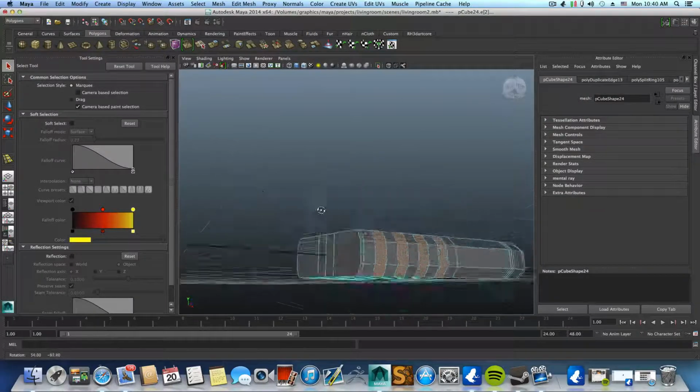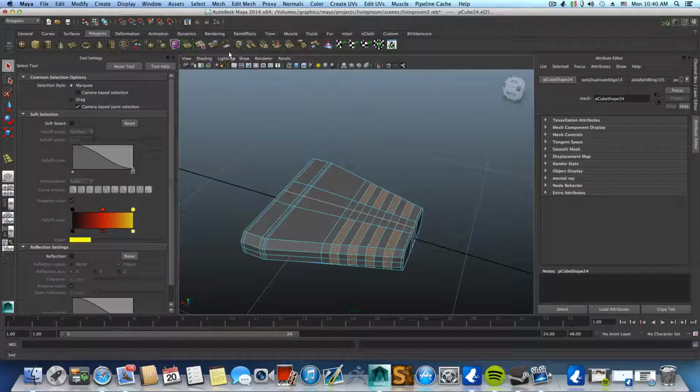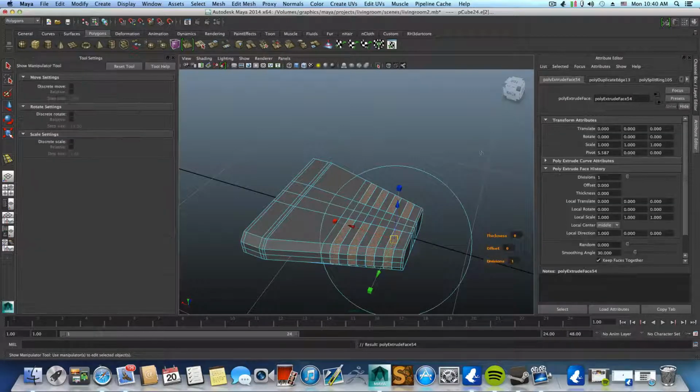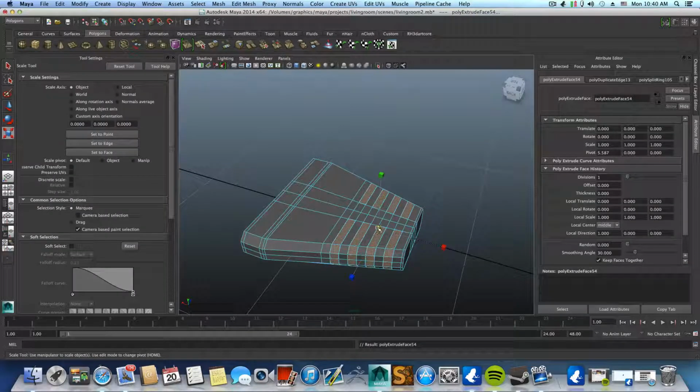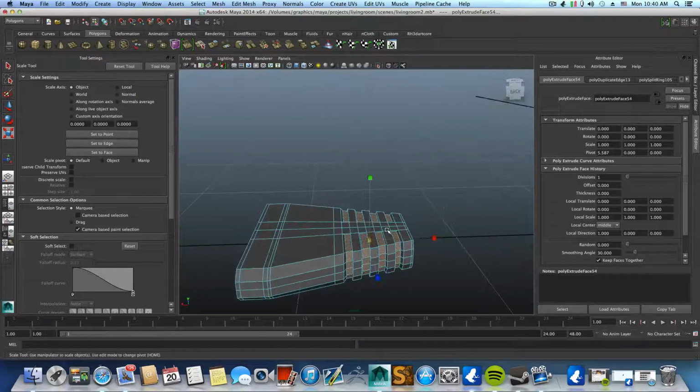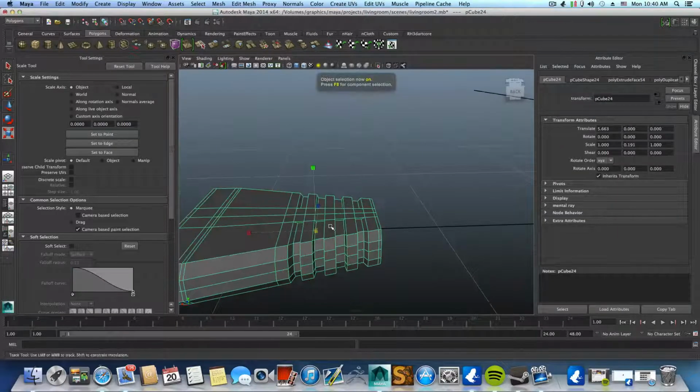No, everything is okay at the other side, at the bottom side, and then click extrude once, change to scale tool, grab the middle cube and do something like this. Okay, and then press F8 to bring it back to object mode.